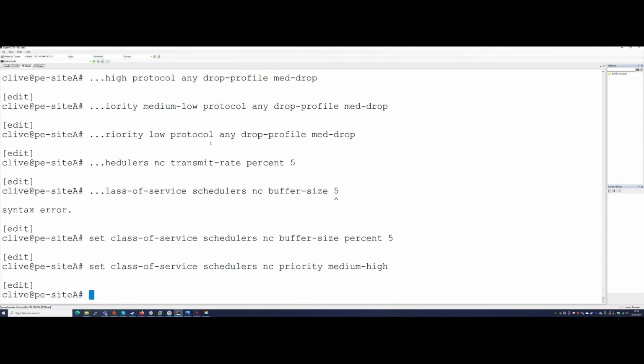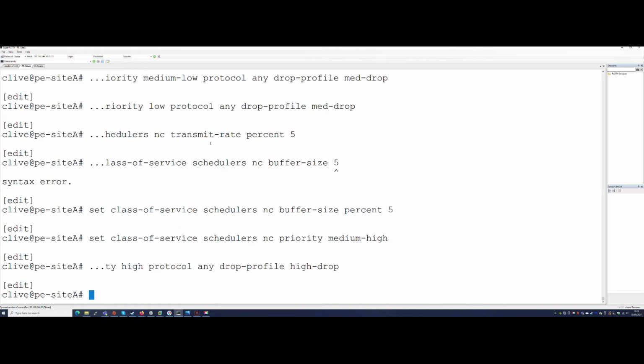Now we have to do our drop profile maps again. So the laborious bit, but it has to be done. And our loss priority, and again it starts at high. Our protocol any, and our drop profile again is high drop. Okay, now we go to our medium drop, medium high, sorry. So in here we can put our medium high, and our protocol is any, and our drop profile is going to be our medium drop.